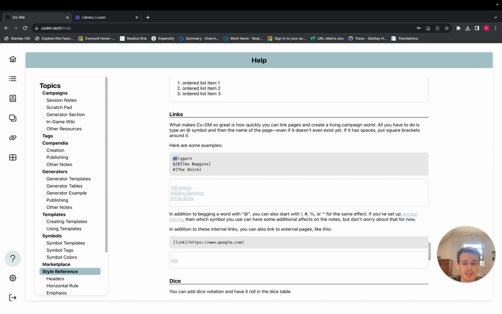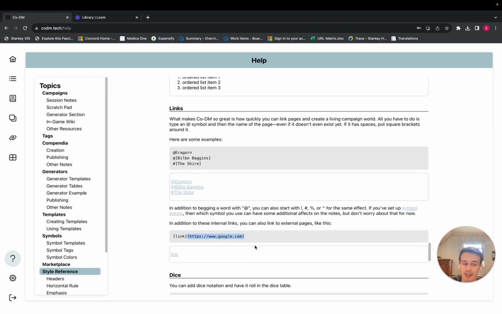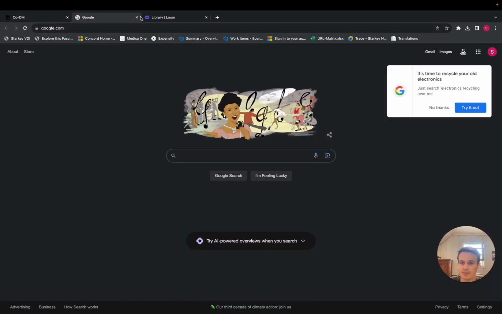Besides linking to stuff inside your notes, you can also link to outside documents. So by formatting things with braces and then in parentheses after it a link, you can create a link to something else. So link becomes the text link. This is the thing it actually links to, and if I click on this, it takes me to Google. Neat.